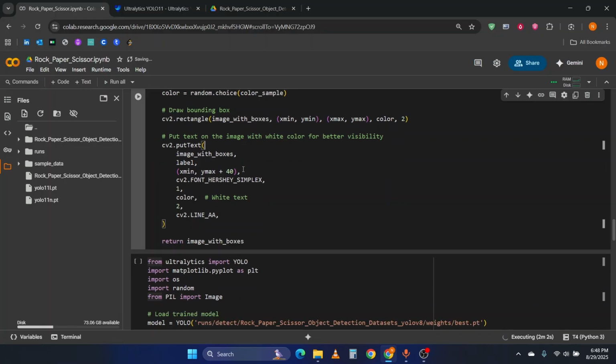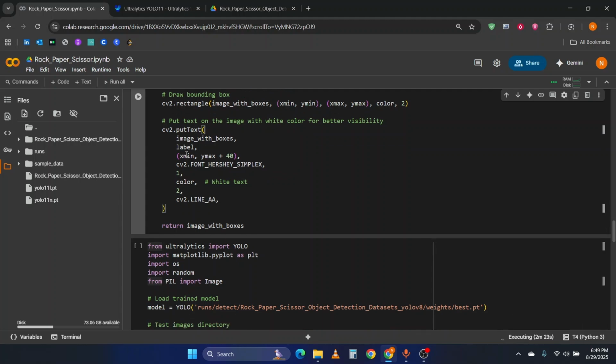Then we create the label. I want to display the label just below the bottom left corner of the bounding box. So what are the coordinates? It will be xmin and ymax. These are the coordinates of the bounding box's bottom left corner. I just want to add some padding, so I add ymax plus 40 pixels to add some padding between the corner and the label.